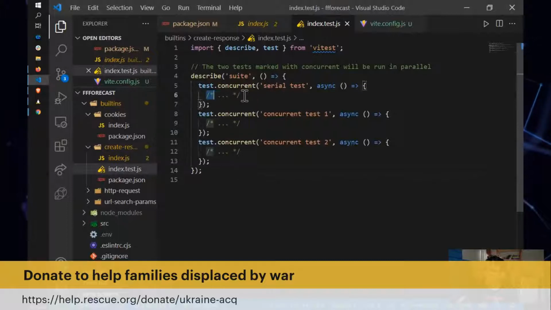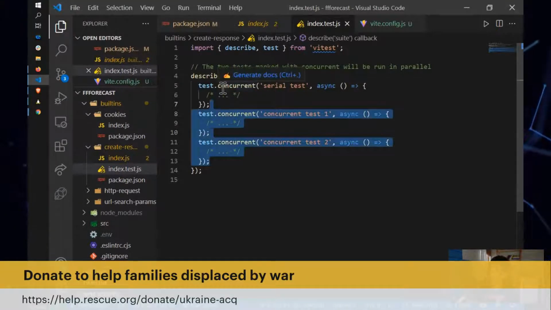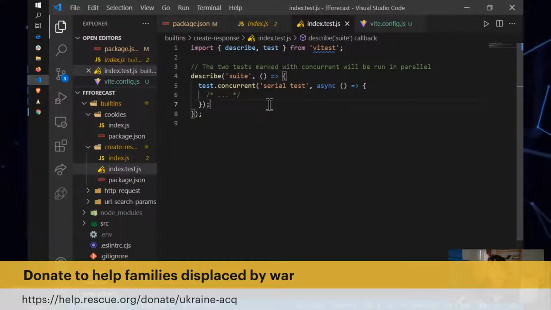I see, because I need the body of the test to run here. Yeah, that makes sense. So I describe a suite, and then I describe a test, and these can all run concurrently. I'll get rid of these extra ones. So we just start with our first concurrent test.